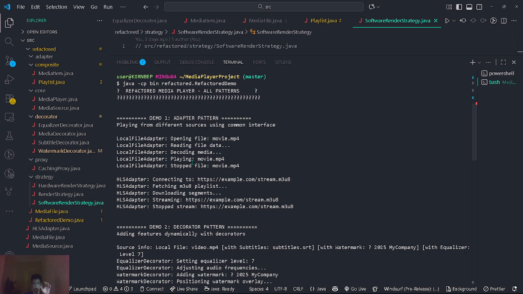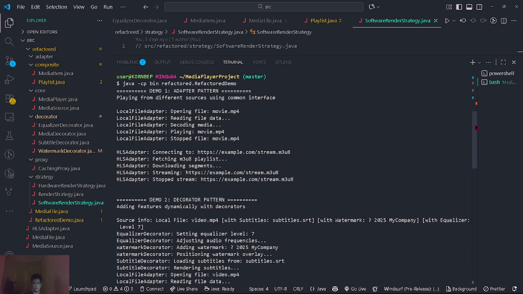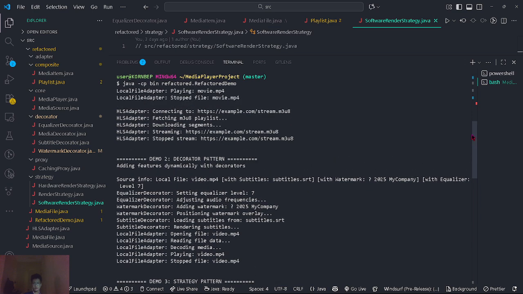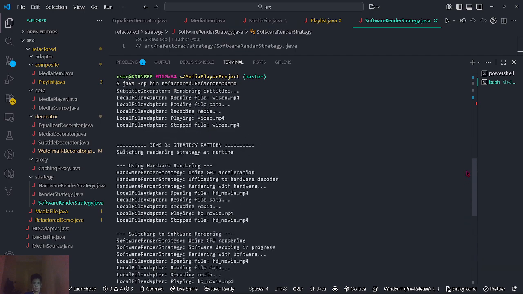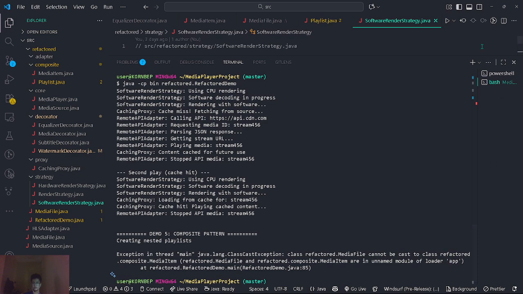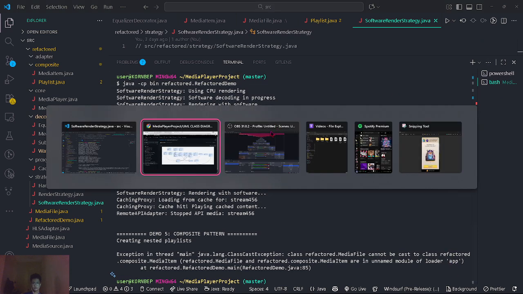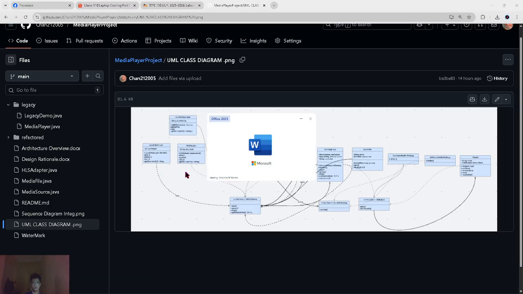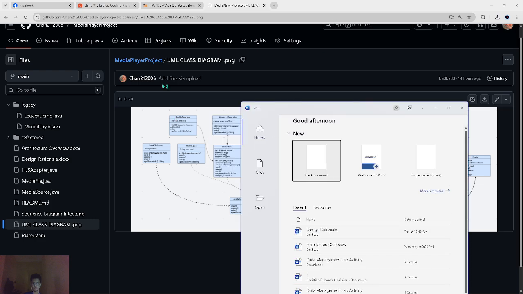So in demo 1, the adapter pattern, playing from different sources using a common interface, so local file adapter, moving file, moving MP4. So we see here the various executions of our code, and this is the result. This is the overall of them. So after this, we're gonna proceed to the reflection, to open the word, because it's the same thing.